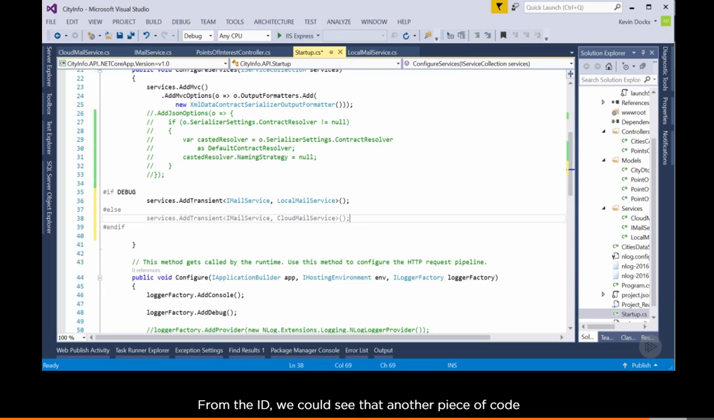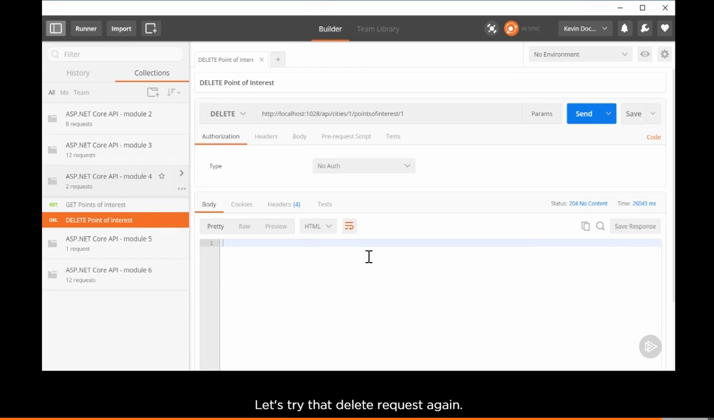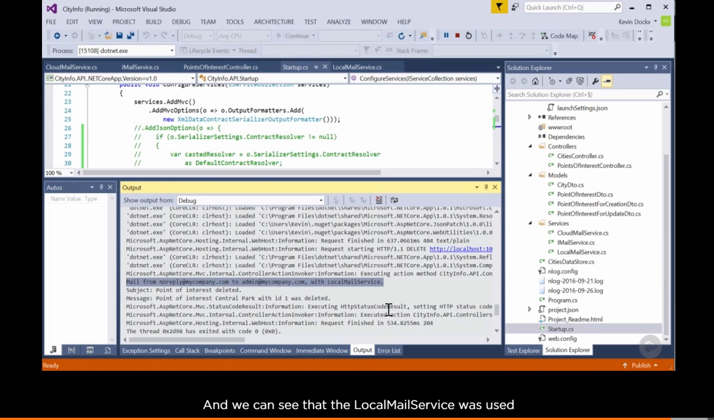From the IDE, we could see that another piece of code would be compiled when we change the configuration. Let's try that delete request again. And that looks okay. Let's have a look at the debug output window. And we can see that the local mail service was used as we're running a debug build.